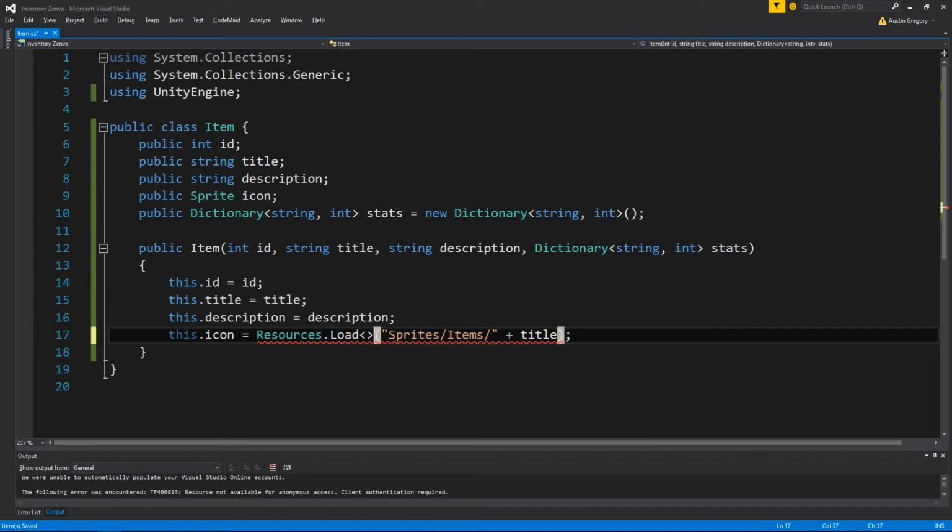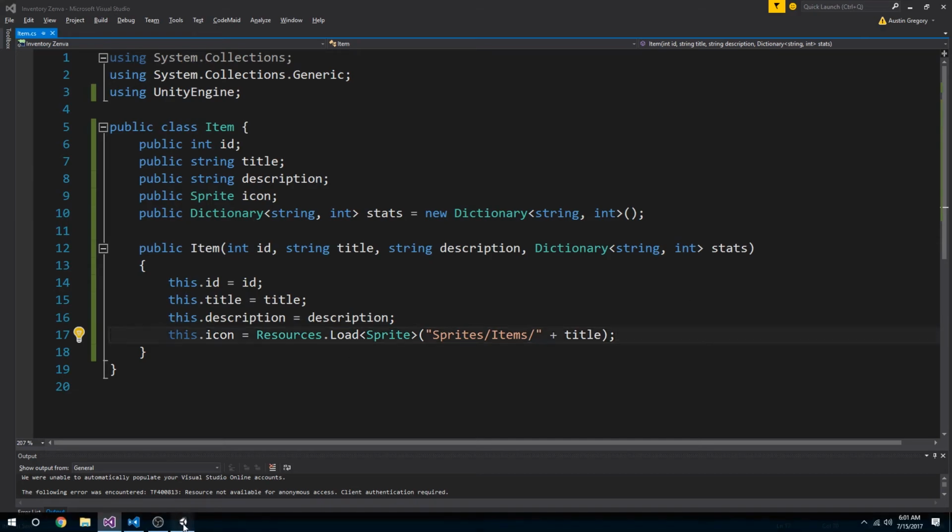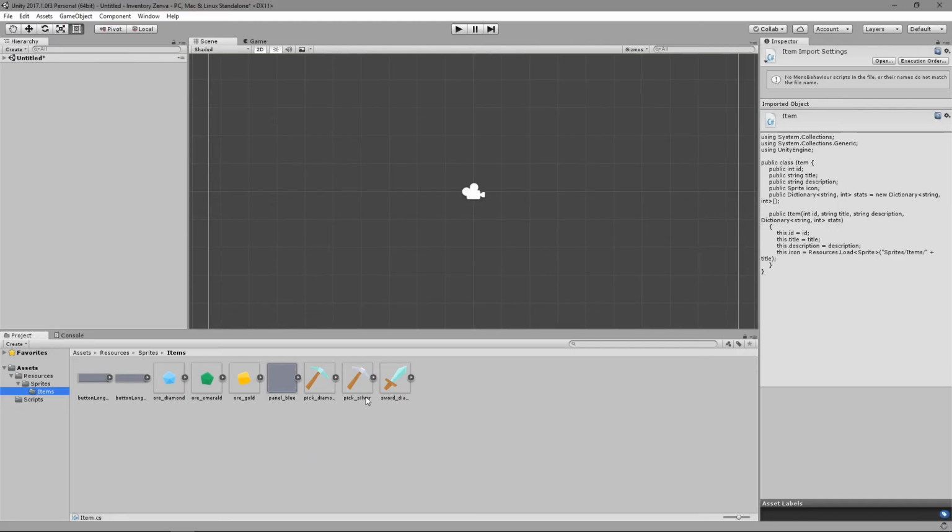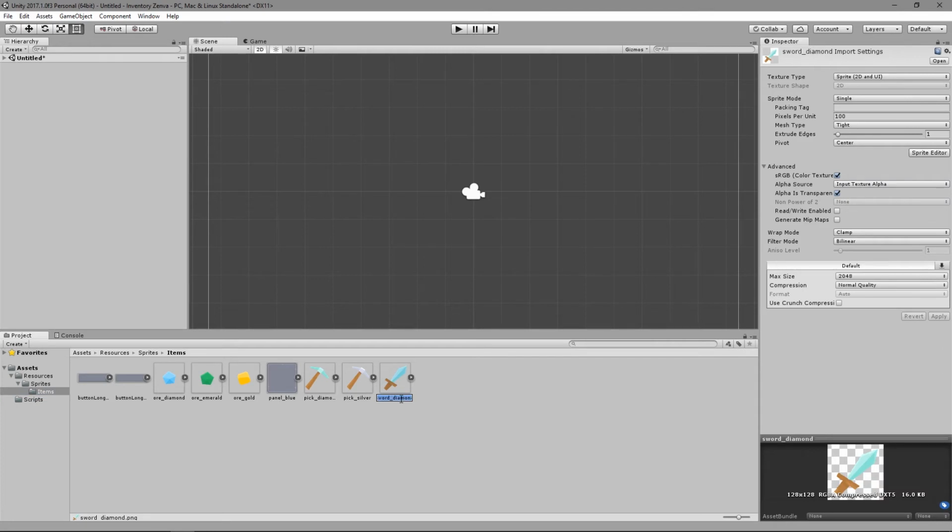So one way I can do this is I can do the type like we did for the dictionary and just say, hey, I am looking for a sprite. And now it knows, okay, the item that I'm finding in Resources is in fact a sprite. But you may be thinking that these item names in Unity are not how I'm going to name my items, right? So it's going to be up to you how you do this, but I'm just going to rename these. This can be diamond sword, just like that. And this can be silver pick. And this can be diamond pick, and so on.